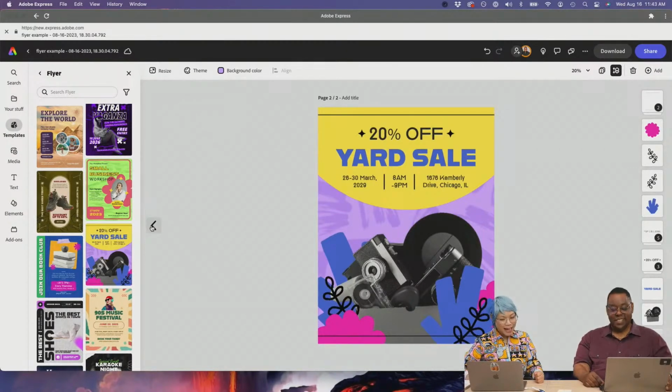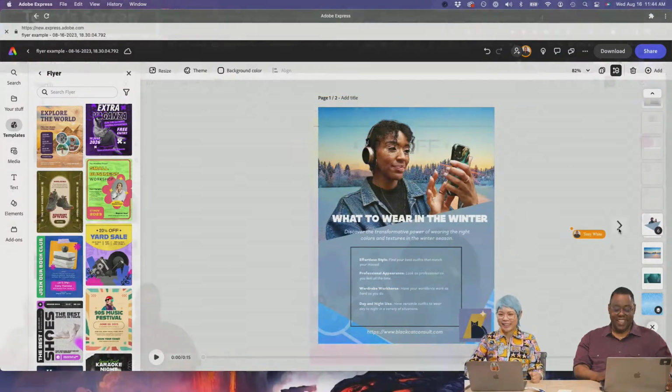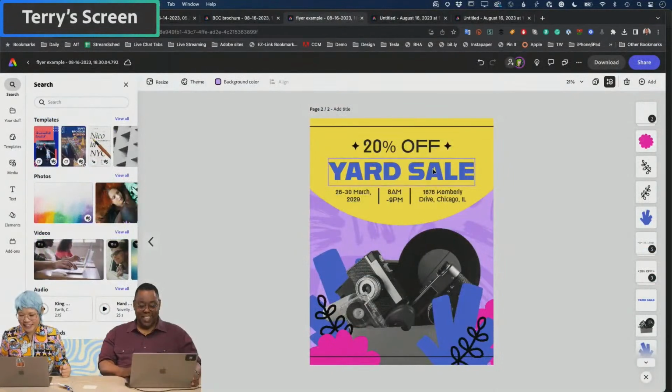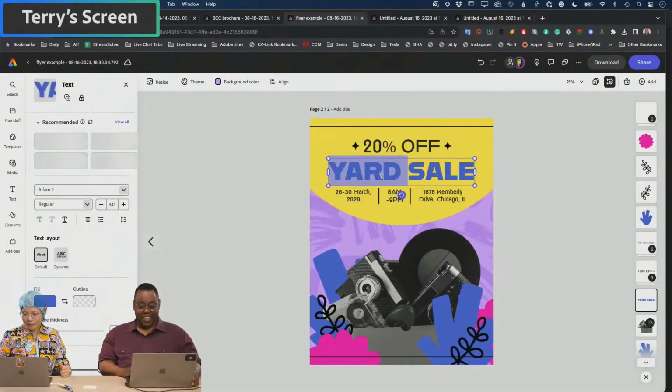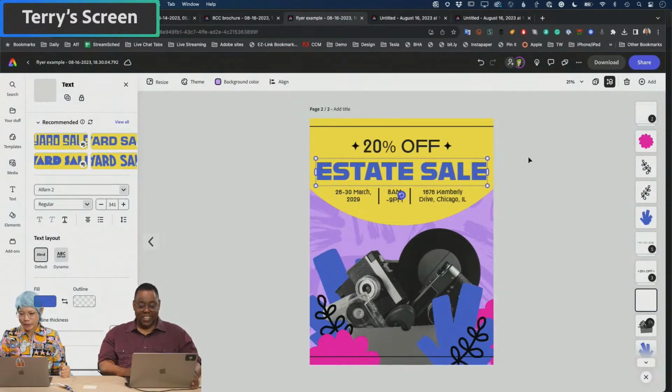Look, so this is the neat thing. Now Terry has access to page 1. Ooh, there's page 2. Yay, we're all here in page 2. All right, I'm on page 2 now, and instead of a yard sale, it's an estate sale. Estate sale, cool.